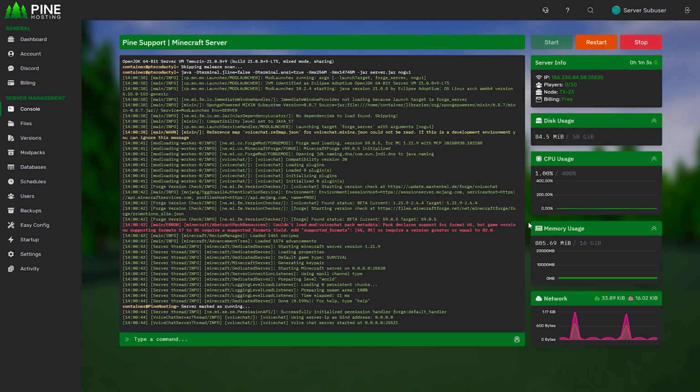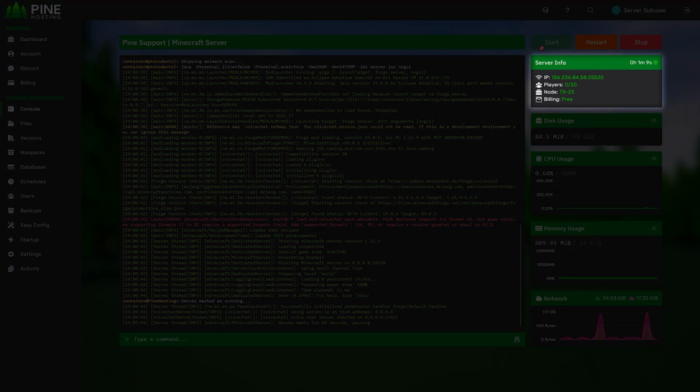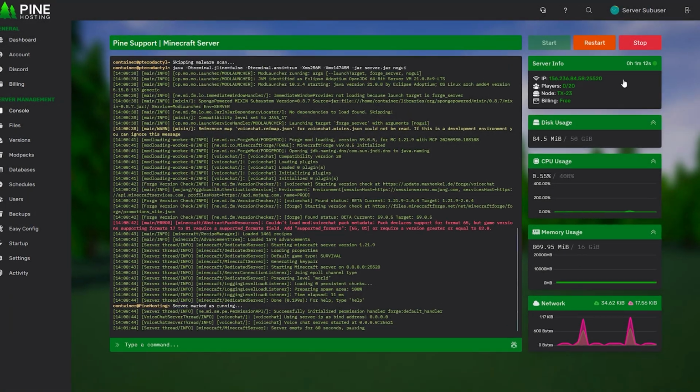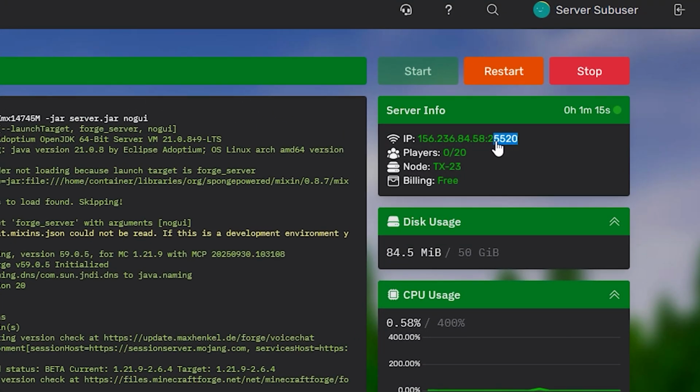Once your server is done booting up, take a look at the top right corner under server information, where you will find your server's IP address. We only need this part of the IP address. This is your server's port. Simple voice chat requires a server port connection in order to work, and this is your server's port, so it's already being used. However, all Pine hosting servers come with 3 ports available, so if your server's port is in this case 25520, the next available will be 25521 and 25522. So we will be assigning one of those 2 available ports so simple voice chat can actually work.